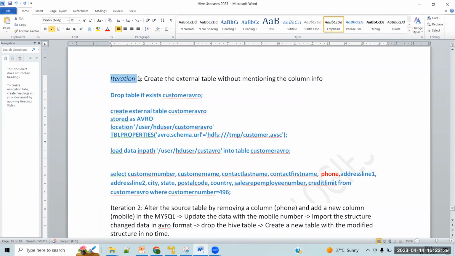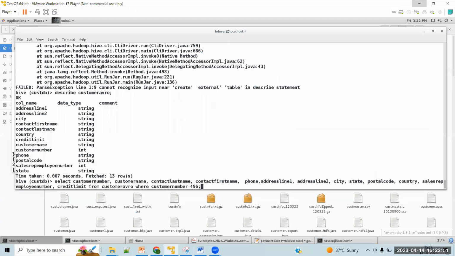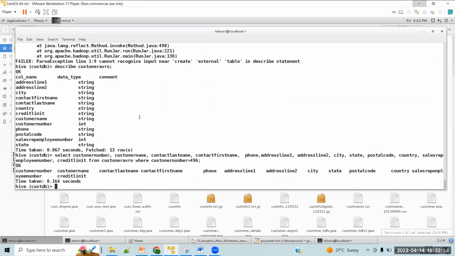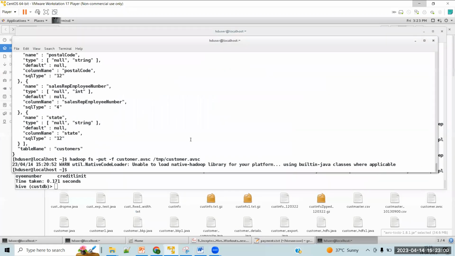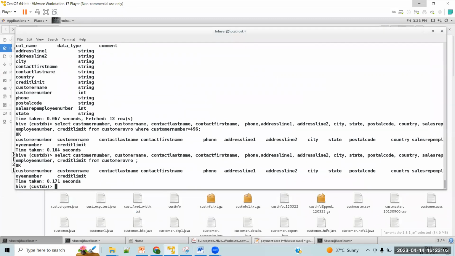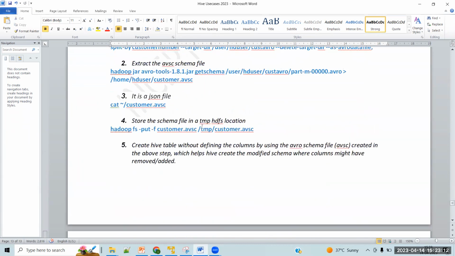Iteration number 1: on the first day we are receiving the data from the source, we are going to create a table and load the data. This is iteration number 1. So we are going to select the data from the table. If you see, there is a phone number column for this customer. Maybe some customer number, let it be anything. Okay, so we created an external table like this, pointing to the customer Avro location. Let's check whether we imported the data into the same location or not.